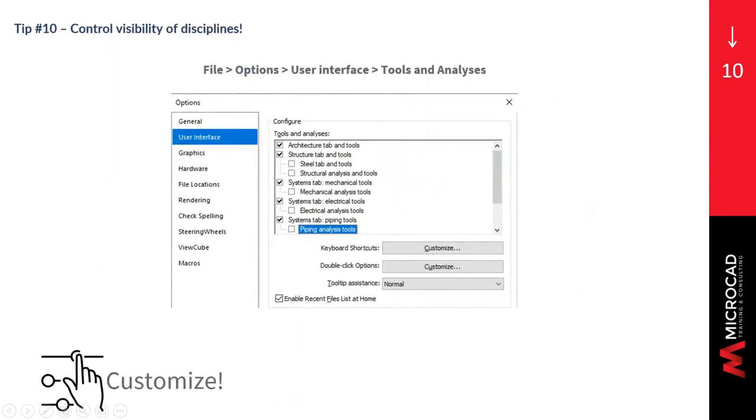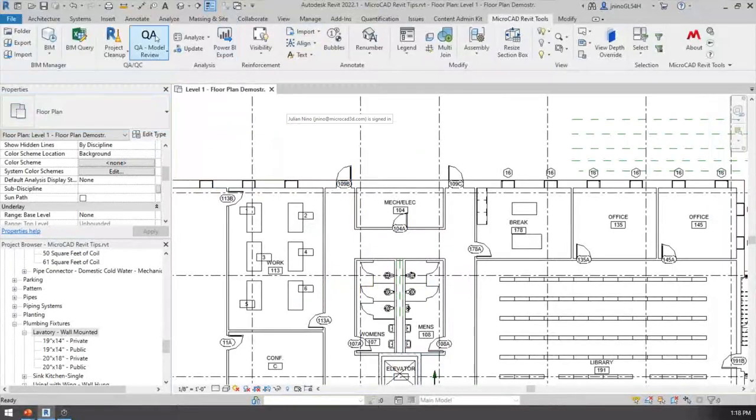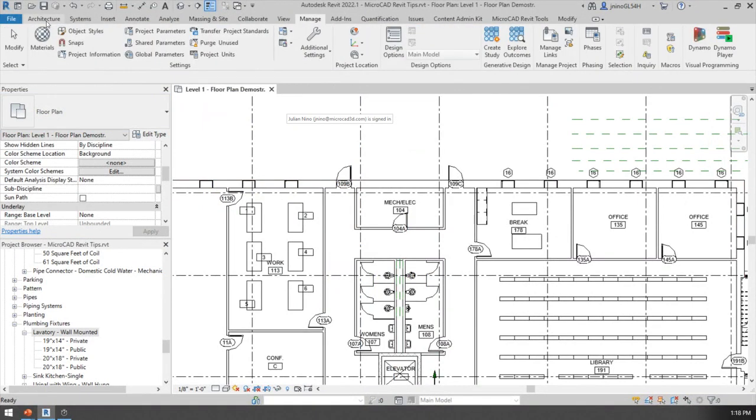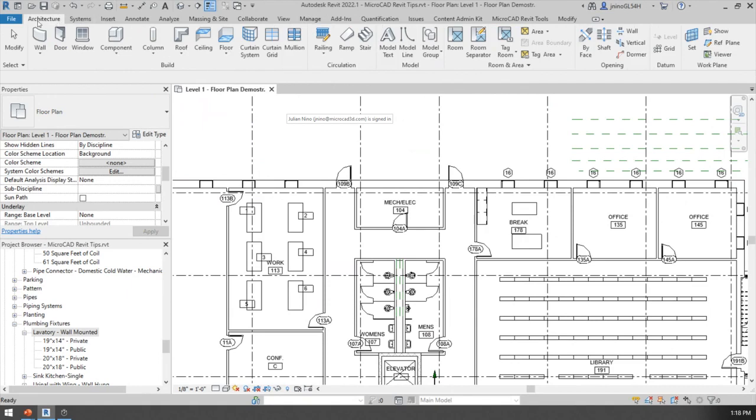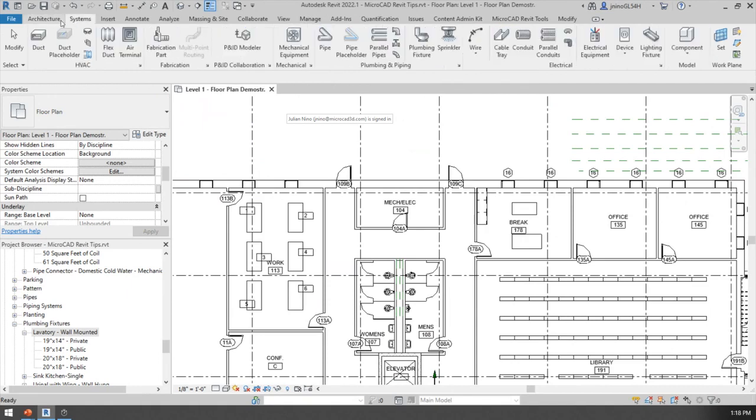This one is one of the really useful ones, and one that I really like, and is really special to me, because sometimes your Revit is going to be really crowded within your ribbon. So if we jump into Revit, let me show you what I mean. Sometimes you're going to have your ribbon, especially if you use a lot of tools between systems and disciplines. Right now I have architecture and systems.